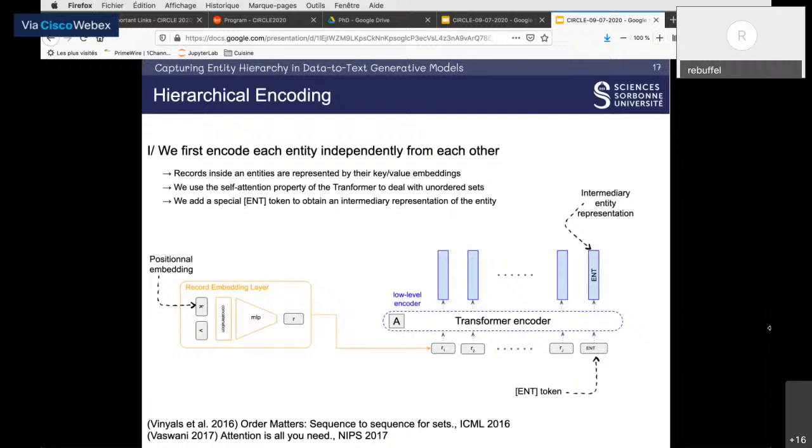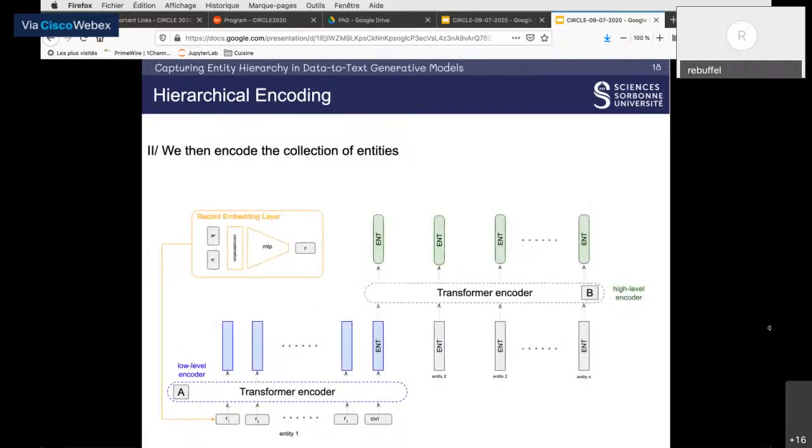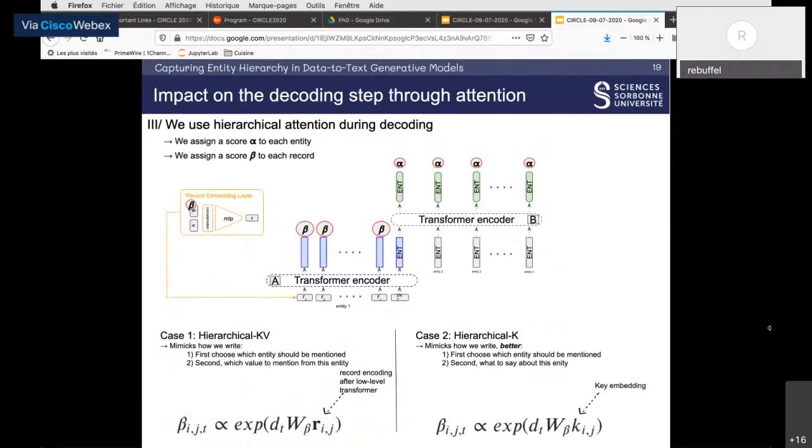Now that each entity is encoded in this way, we can extract the entity token representation and feed all of them to a second transformer encoder, the high-level encoder, which will deal with the collections of entities. We also modified the attention to work better with our structure. So the first case, which we called hierarchical KV, for key value, is supposed to mimic how people write.